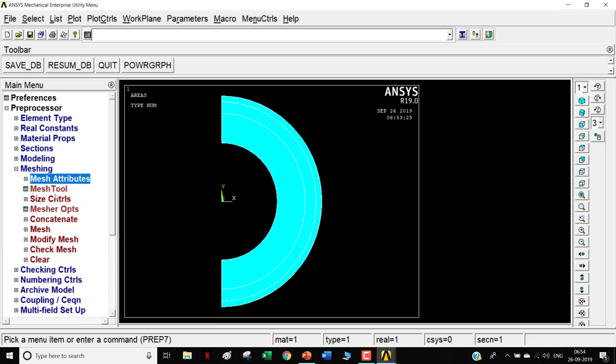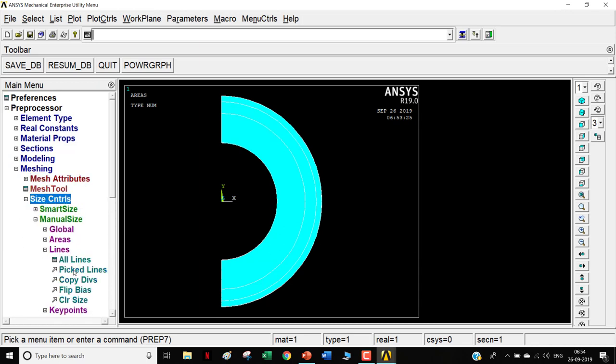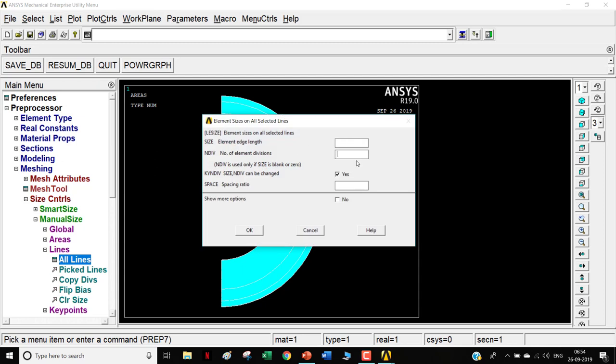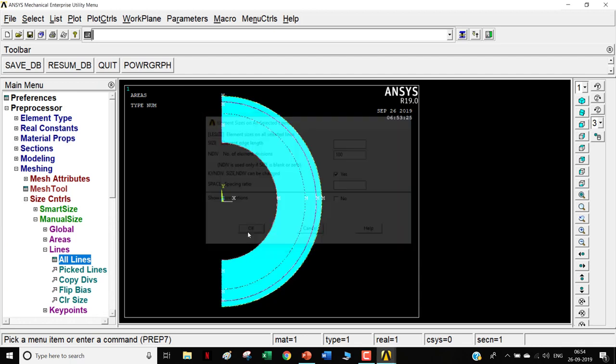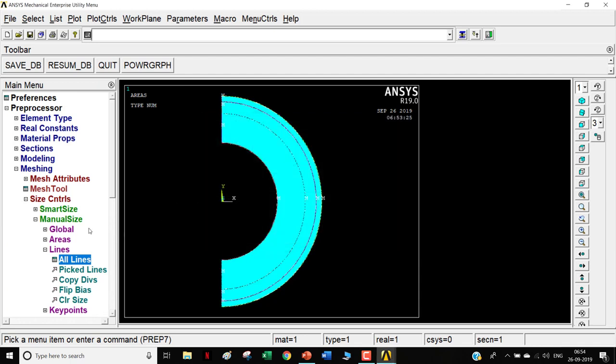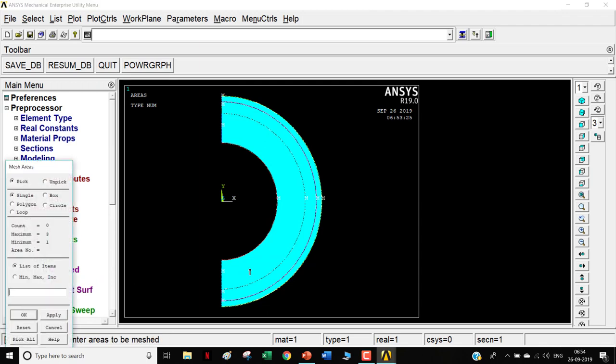Once the mesh attributes are done, you have to define the number of elements. For example, I'll divide all the lines to 50 mm, or let me divide it into 100 mm. We divide all the lines to 100 mm and click on OK. Right, every line is getting divided into 100 mm. Now I'll mesh the areas, free. I'll select all the areas and click on OK.